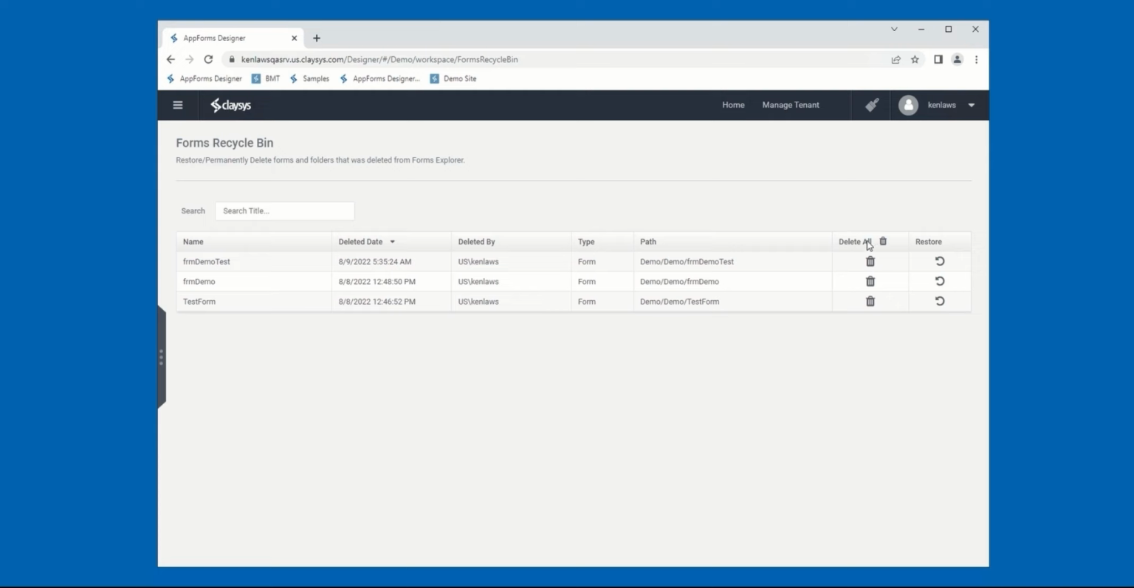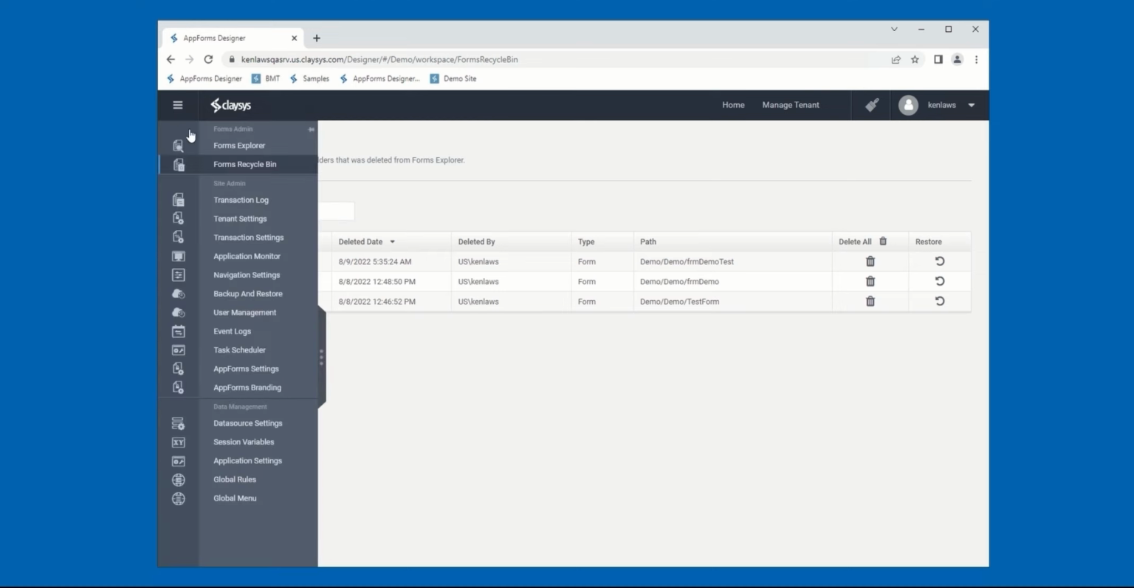Or if you want to purge out your recycle bin, there's an option to go through and delete these as well. Additionally, if the list was long, you also have an option to search by title, which is going to let you search by the name. So if I typed, for example, demo, then I'm going to get a listing of the filtered results. That's very useful in the event that you may have a large number of items here to work through.